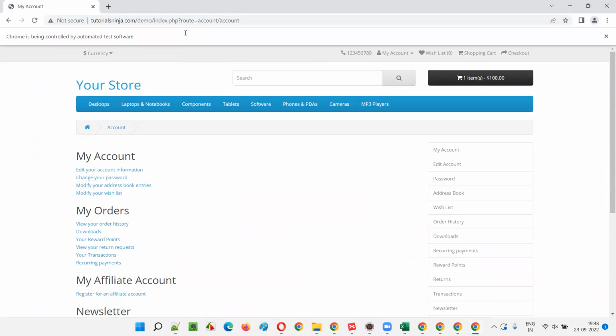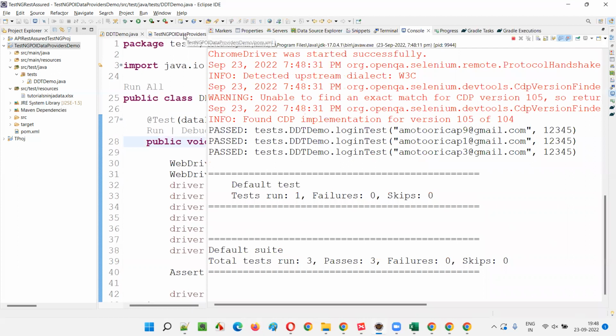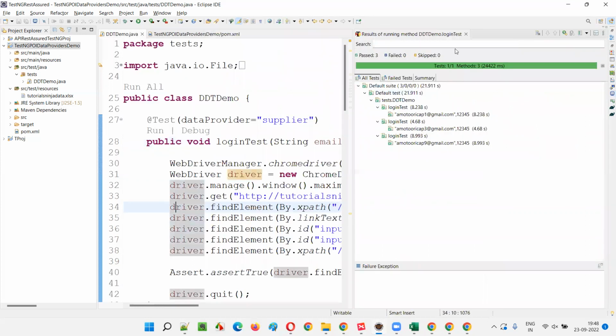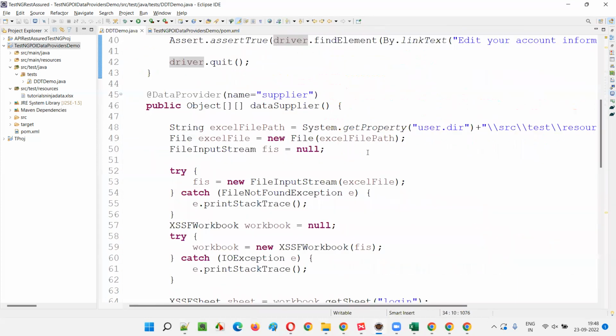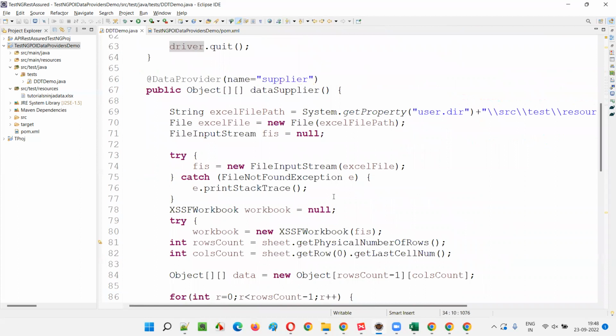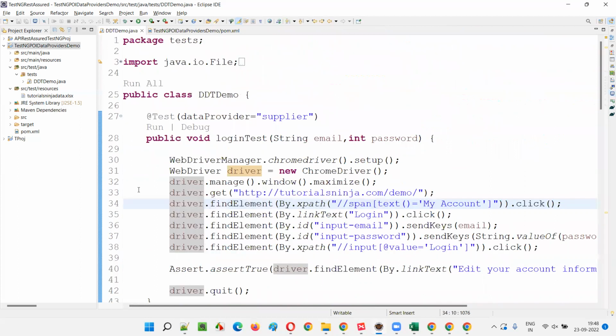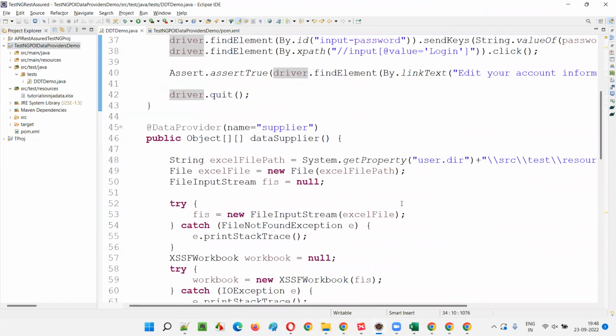So we have to convert that integer to string and all those things to get this done because the password is in integer format. It's a good example, I can say. If you can work out this example, then you are good with reading the data into the data provider and passing it to the test method. How to do that, conversions and all, everything should be clear.